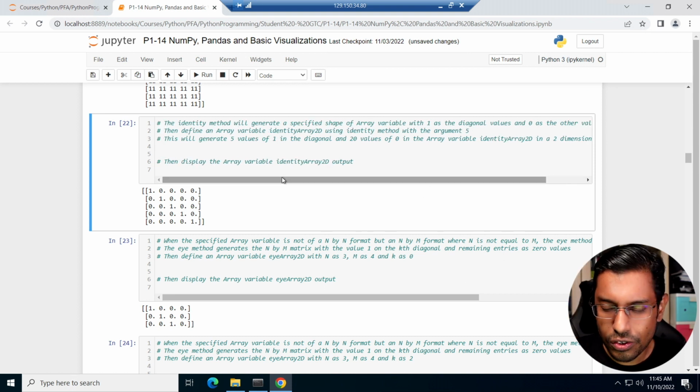Okay, the identity matrix is very useful, especially when you do things like PCA, principal component analysis. You realize that the identity matrix comes into play quite well. Those kinds of things. Now I won't go into the details too much, so let me just show you how to do it.